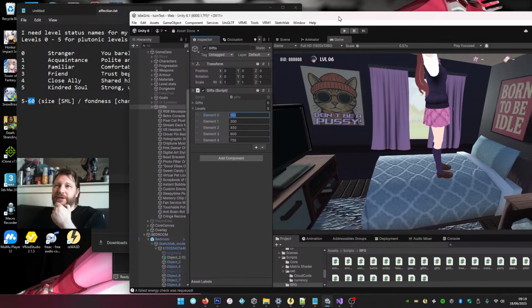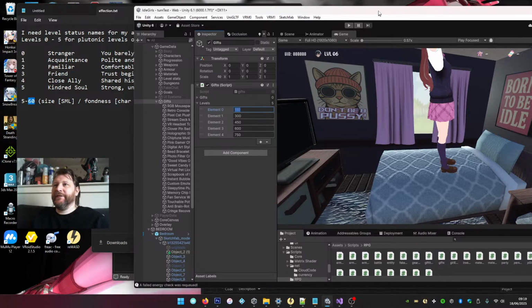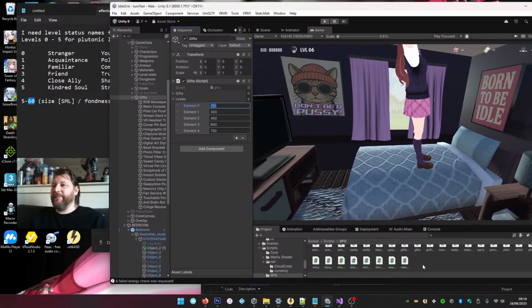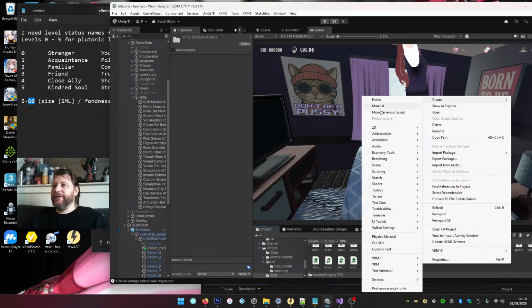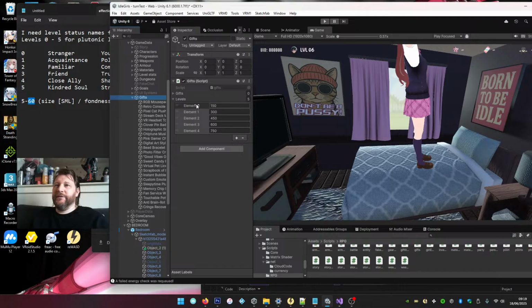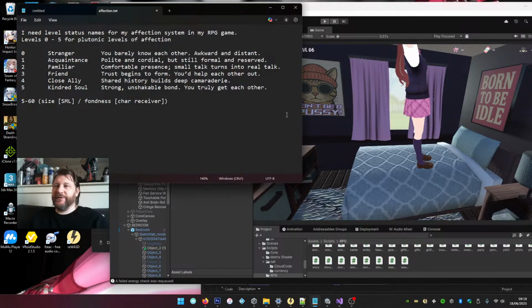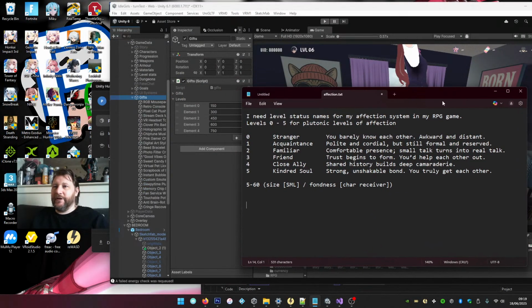Okay, so we can use that. We should also put the names of the levels in the description. Should we make a class? Okay, let's make a class. Let me also just write those numbers down so I don't forget them. All right, let's make this class.